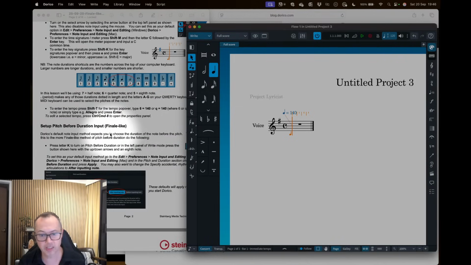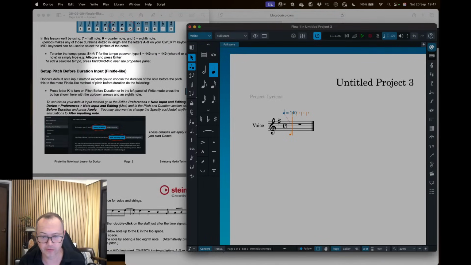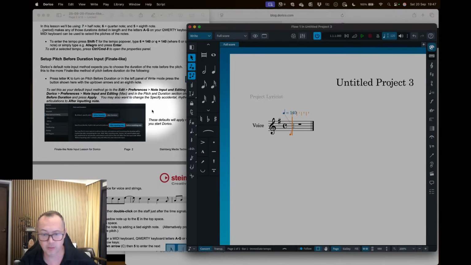So if you're going to do this in the Finale-like option, then you probably want to press K to turn on pitch before duration. So that's this button here as well. But when you're in Dorico, if you just press K, it will light that up for you. And there are also some preferences. I'm not going to go into them in a lot of detail now, but it tells you how to get to those here, if you want to choose whether you want to do things like rhythm dots after a note input or before you input the note.